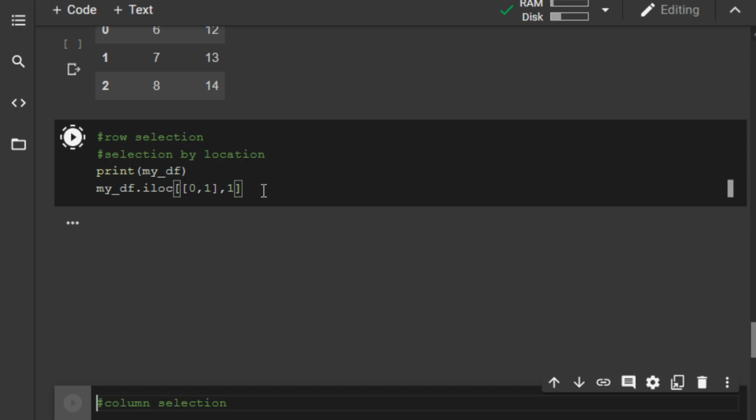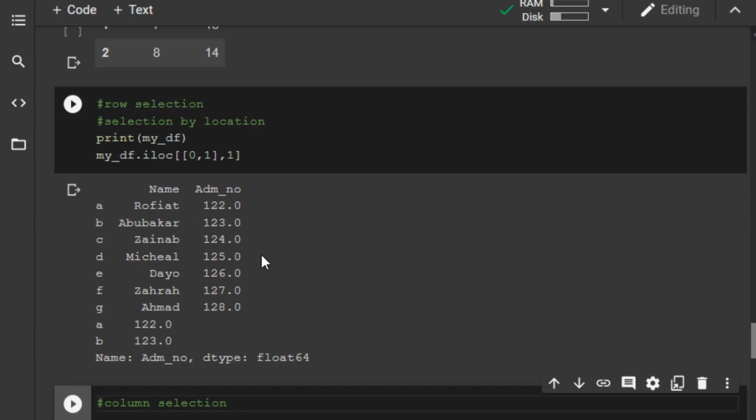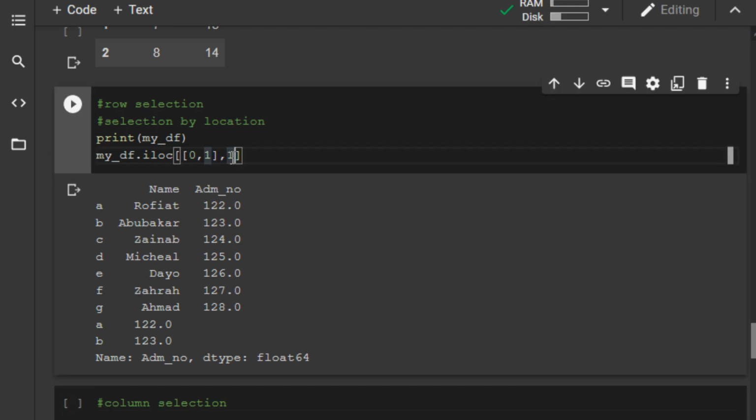So if I print this, you see we have 1, 2, 2 and 1, 2, 3. That is for the first and second rows, but we access just the second column. So we can also access more than one column. In our case, we have just 2 columns in our data frame, so we cannot explore more than that. So you can also slice by saying, let's say 0 to 6.